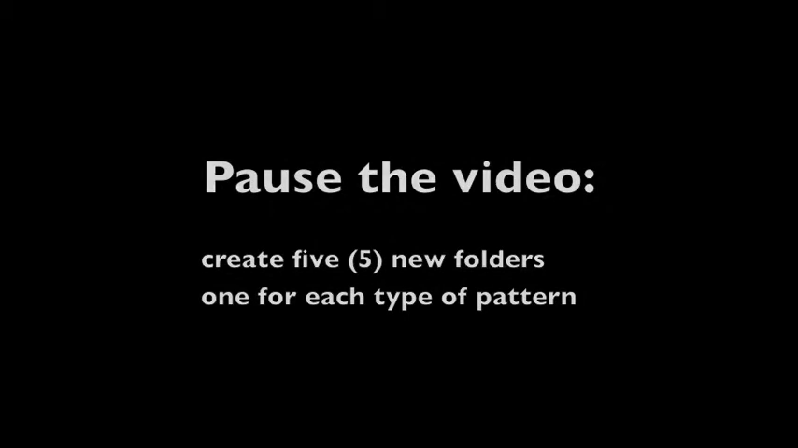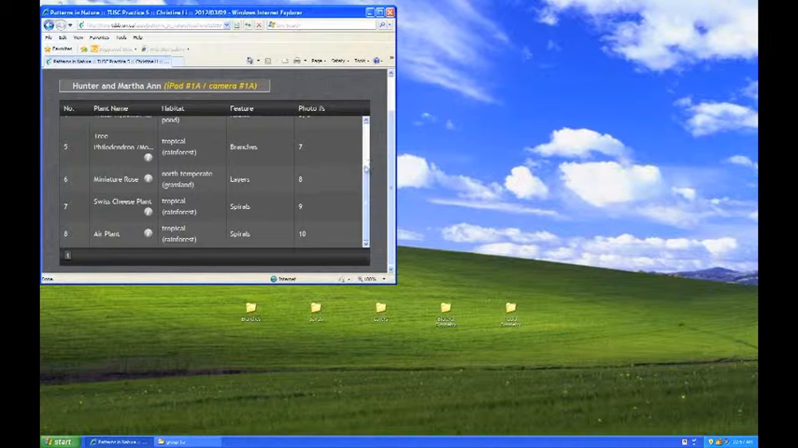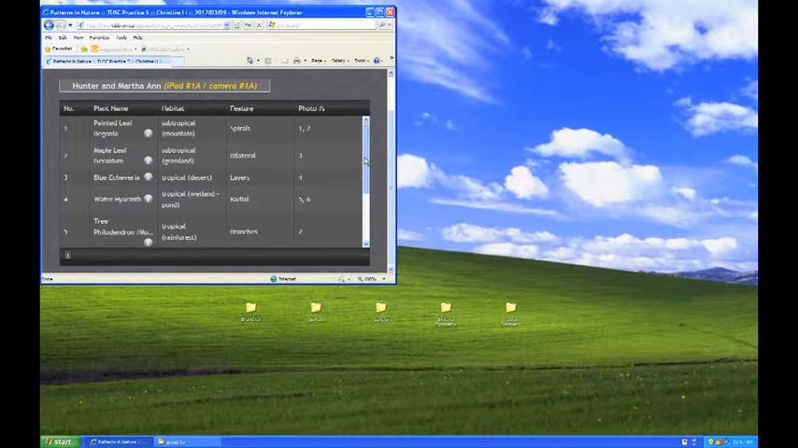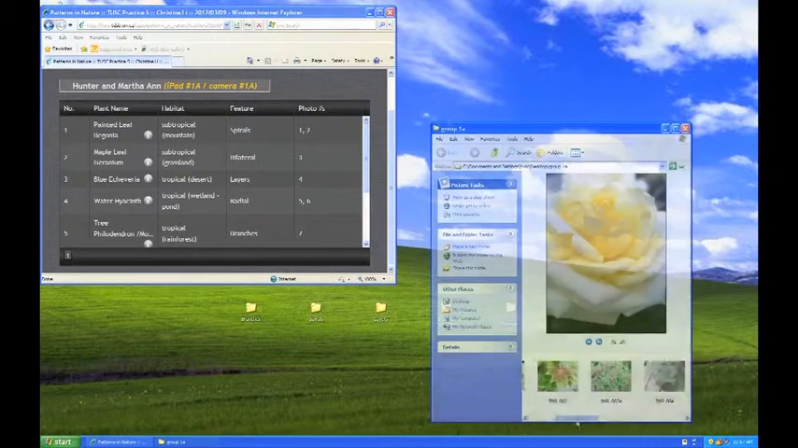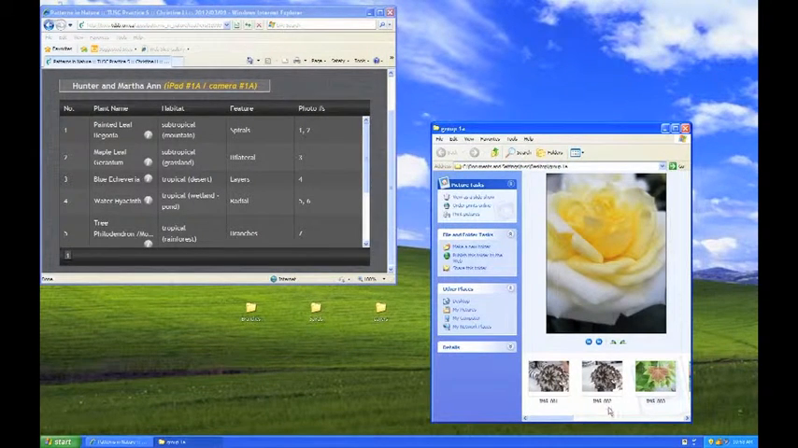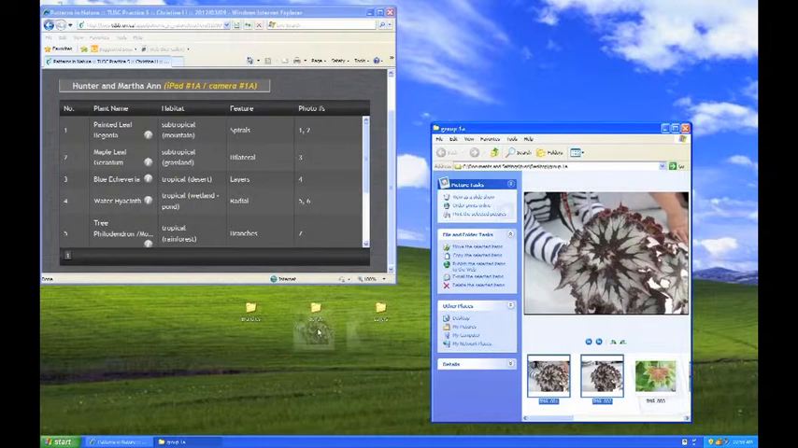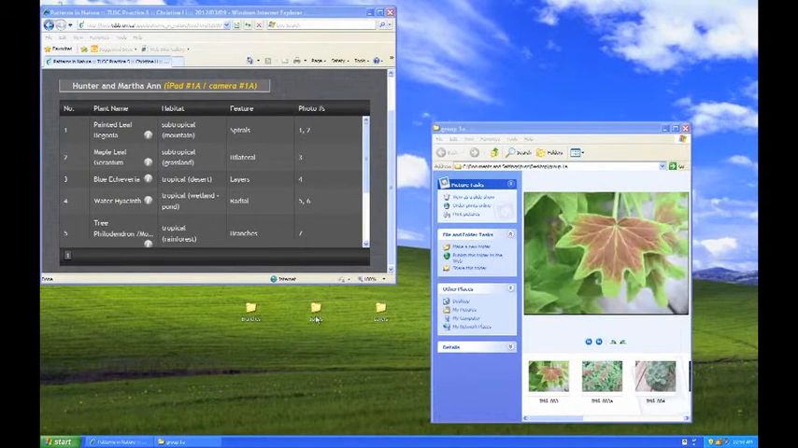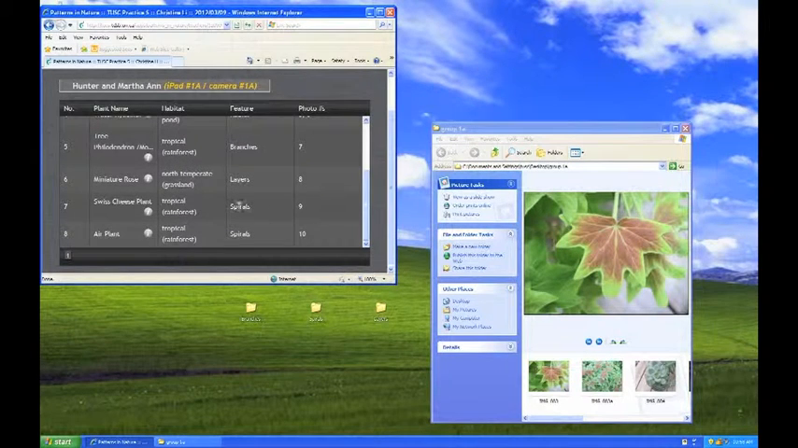To organize our photos according to pattern, use the information from your Plant Records webpage to move photos into the subject folders you just created. My first two photos of the painted leaf begonia are examples of spirals. I will select the two and drag and drop them onto the spirals folder.